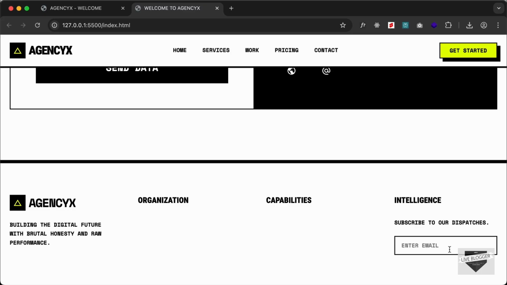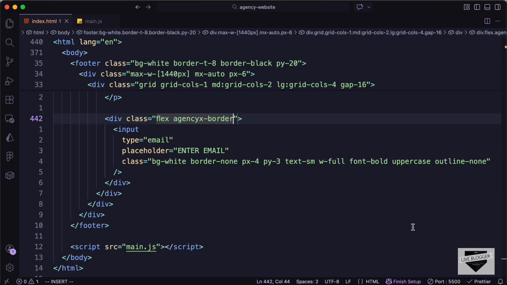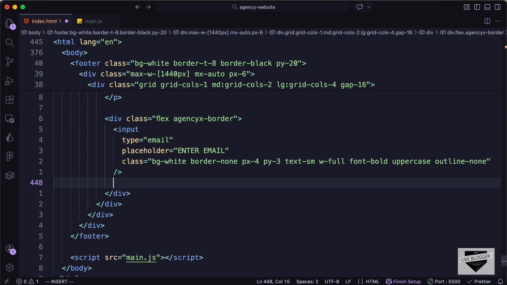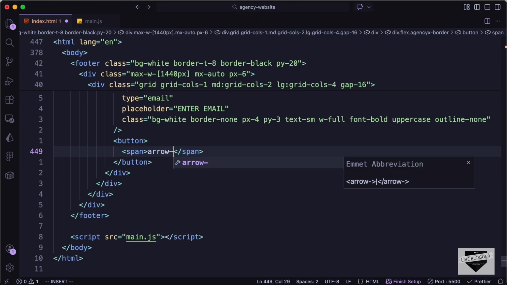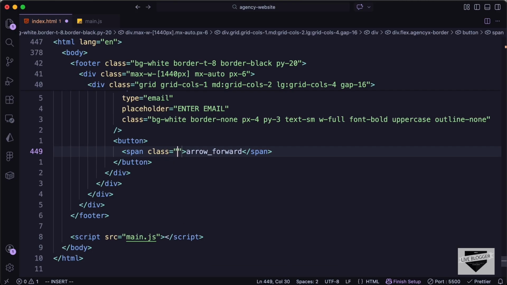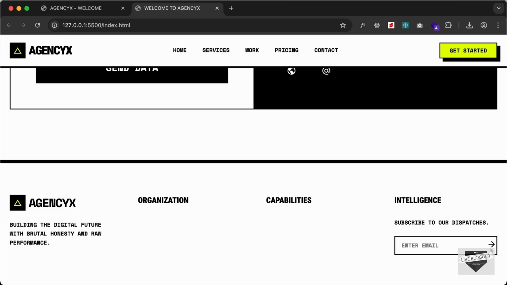So let's type class. Let's type display of flex, and a border. So now we need to have the button over here on the right side. So for that, let's create a button and let's create a span. Let's add the icon over here. So the icon is called arrow forward. And we need to add the class called material symbols outlined. And here we can see we have the icon.